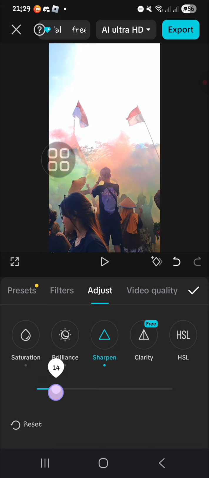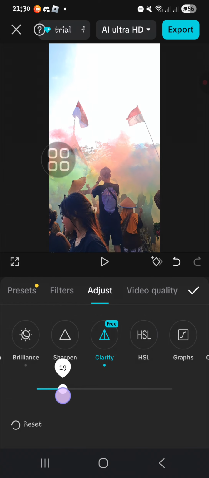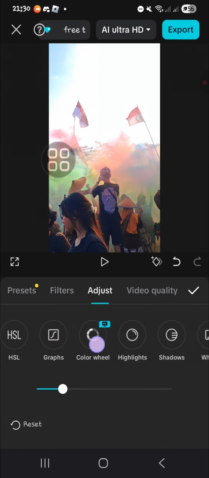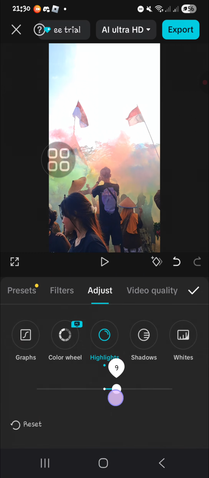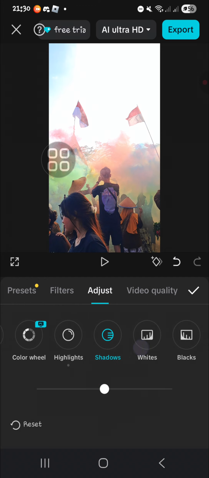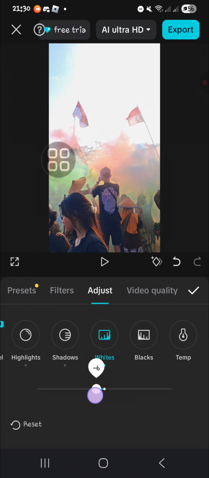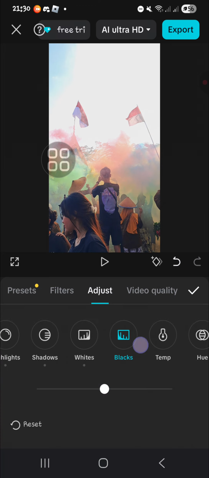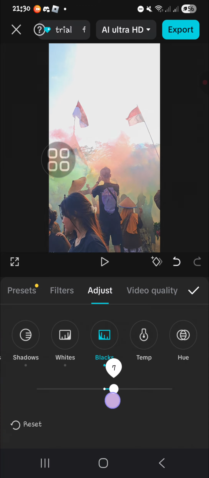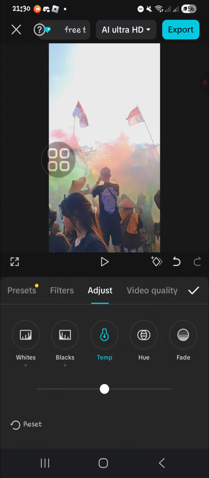And for the sharpen, I'm going to make it 25. And for the clarity, make it 19. And then I'm going to move to the highlights. I'm just going to increase it a little bit. And for the shadow as well. And for the whites, I'm going to make it -9. And for the black, I'm going to make it +6. +5. Okay, and for the temperature, I'm going to reduce it.